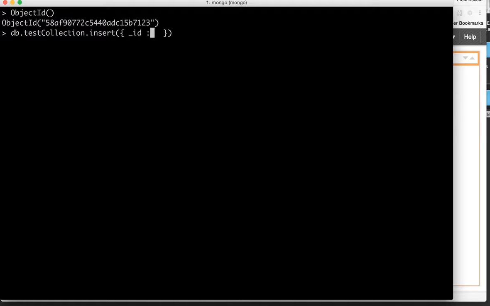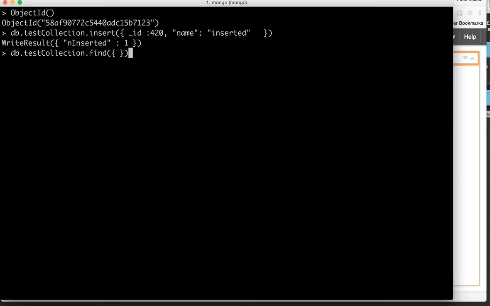We'll just skip these quotes and give it a number as 420, and then we can give some value, for example name, and we will insert it. Now we have to retrieve it, so we'll say dot find, and then we have to match this pattern. So we say in the matcher 420, and it retrieves the data, which is fine.